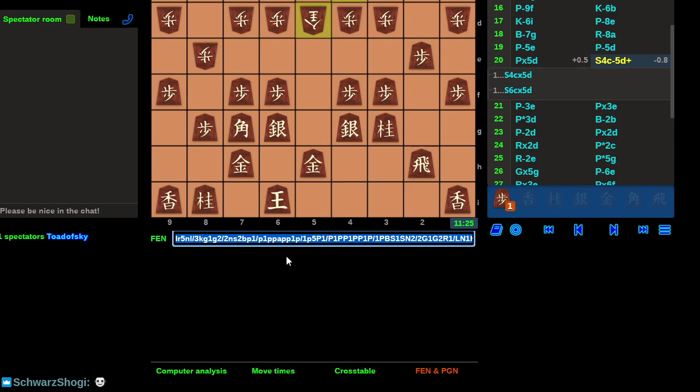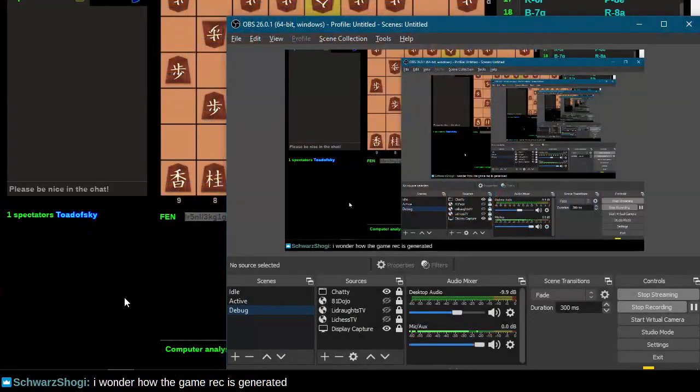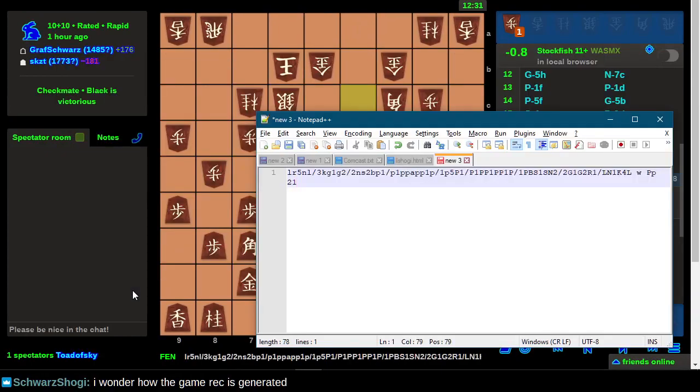Okay, here's the FEN. Really should say SFEN, but no big deal. I can't really read that. That's a lot of characters. And down here, I don't have a kifu showing or a game record of any sort. Oh, I know what I can do. Let me show screens here. All right. So, yes, I could show you what this looks like inside of Notepad.